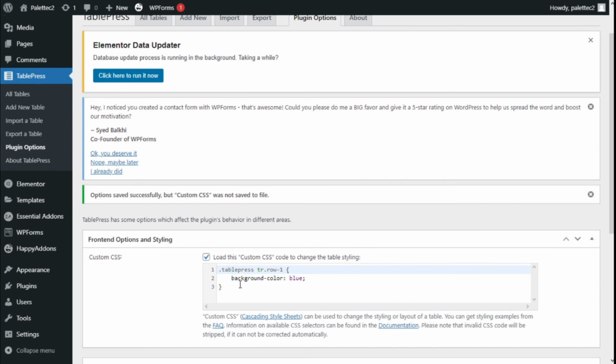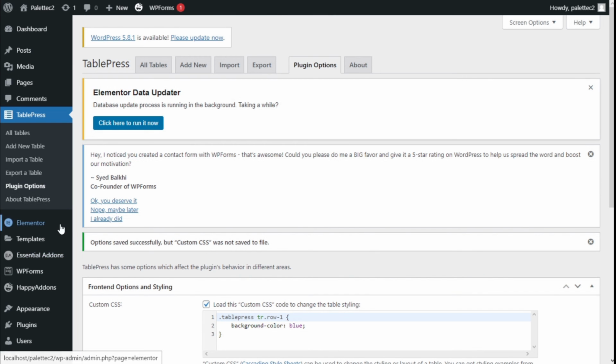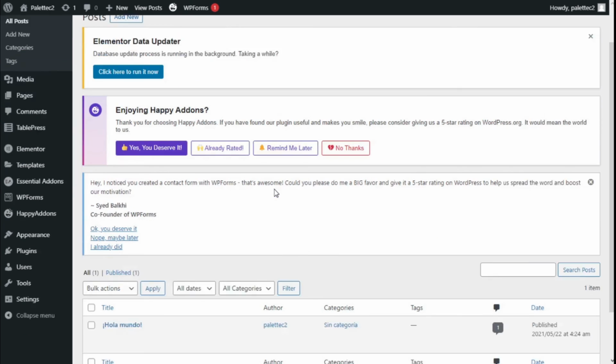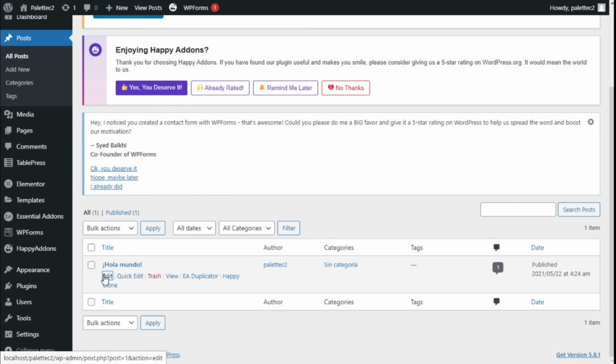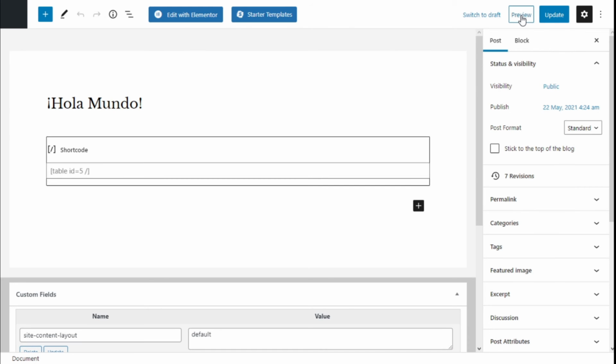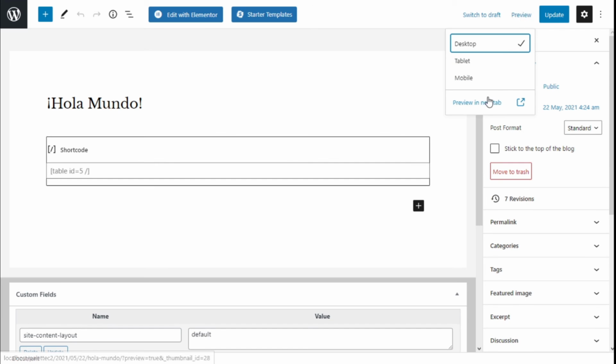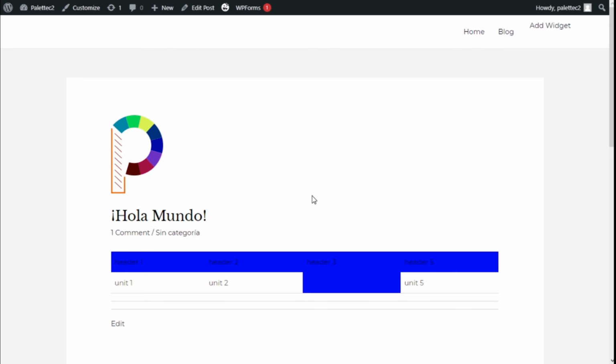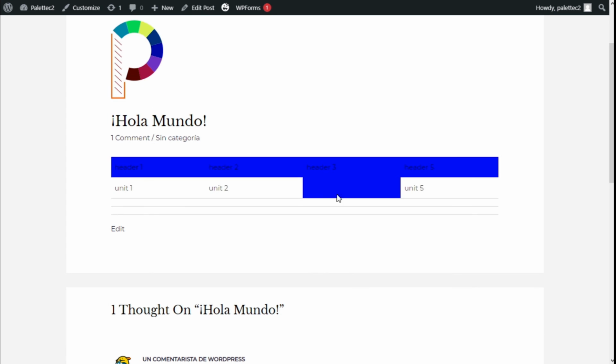There we go. Now we are going to see if it works. To do that, we are going to go to Posts, All Posts, and in this case we have the table on this post, and then we are going to go to the top right and click on Preview and Preview in New Tab, and as you can see the first row of our table has a blue background now.